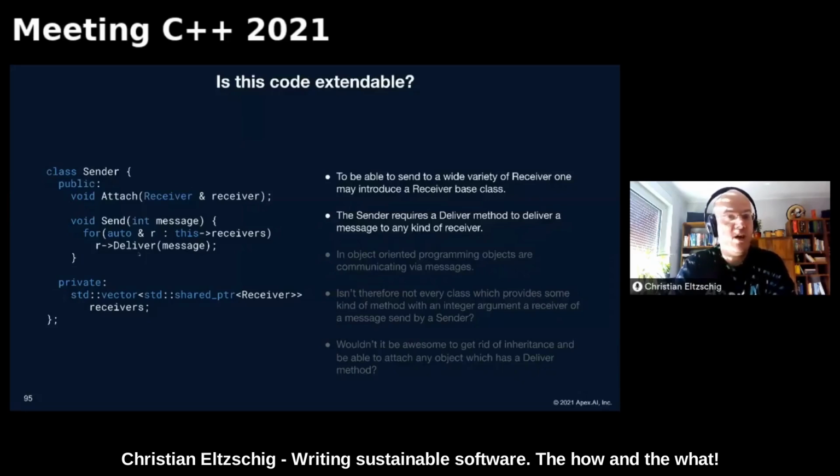But let's assume you cannot do this. You do not want to inherit from receiver because this receiver base class has a lot of overhead, or in our particular case, for instance, because we are working across process boundaries, we are not allowed to use vtables. And then you can sit back and say, okay, what's actually object-oriented programming?